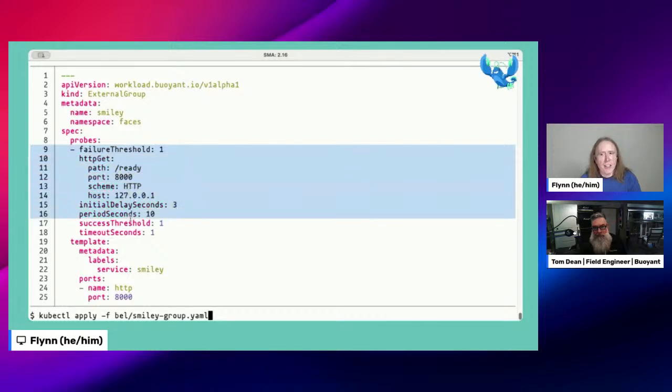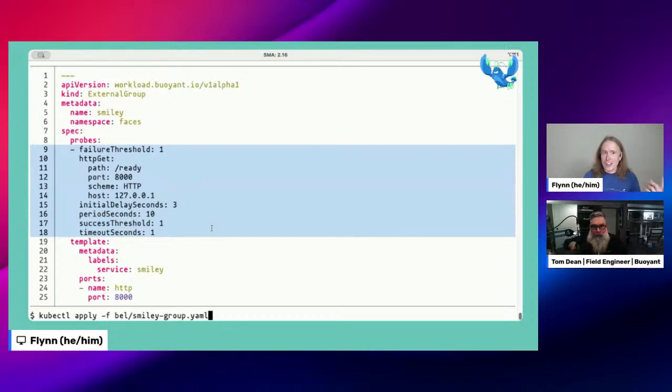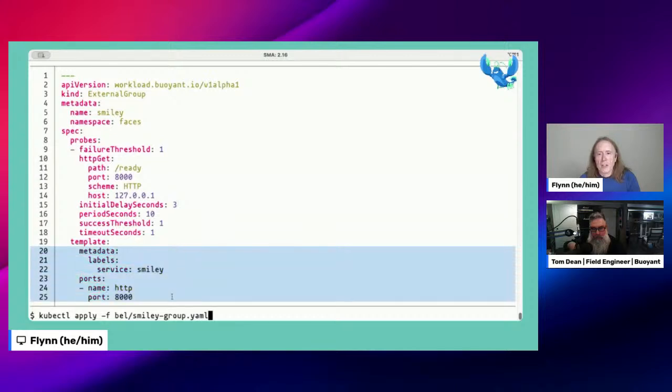We get to define a readiness probe here so that the auto registration controller can figure out when our external workload is ready before it starts routing traffic to it. The rest of this should look remarkably like a deployment, right? We get to talk about a template, in this case for our external workloads, but we get to put on labels to match them up to a service. We've already created the Smiley service. We get to tell it about ports.